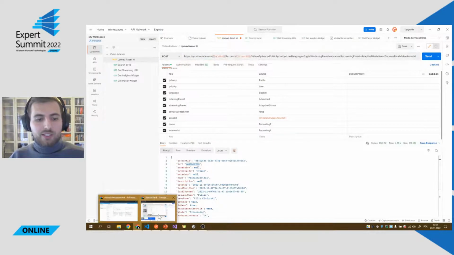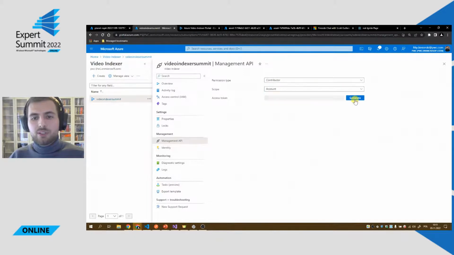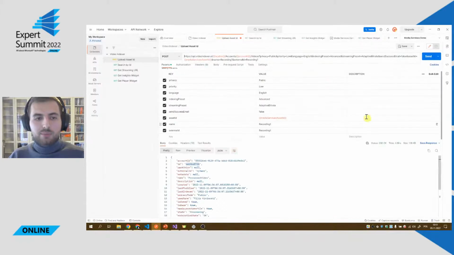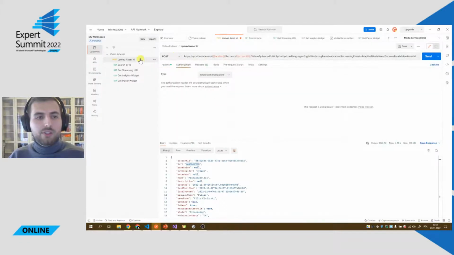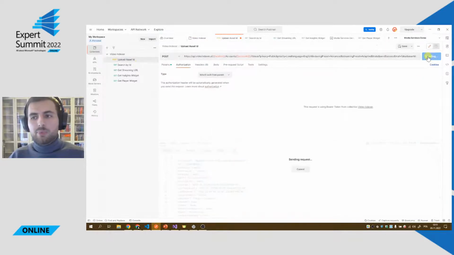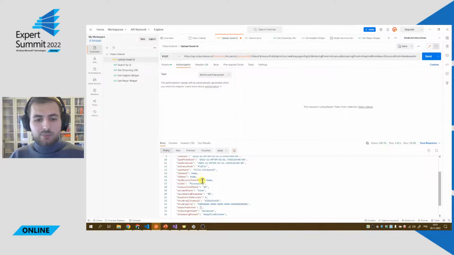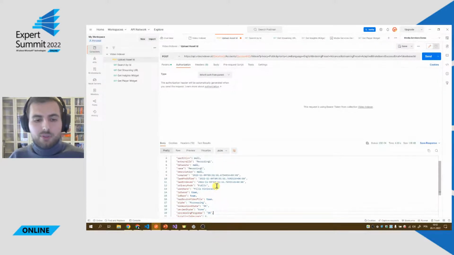So let's generate a key quickly. I go to contributor and I go to account. I'm just going to generate a key for my video indexer account because I need to be authenticated to do all the things within video indexer. And let's upload our asset. There we go. My asset has been uploaded and I can see that it's being processed. It has 5%. I would need to wait for this to complete.